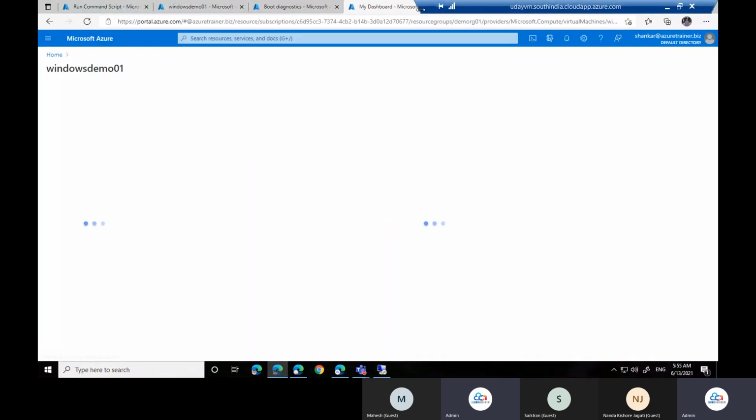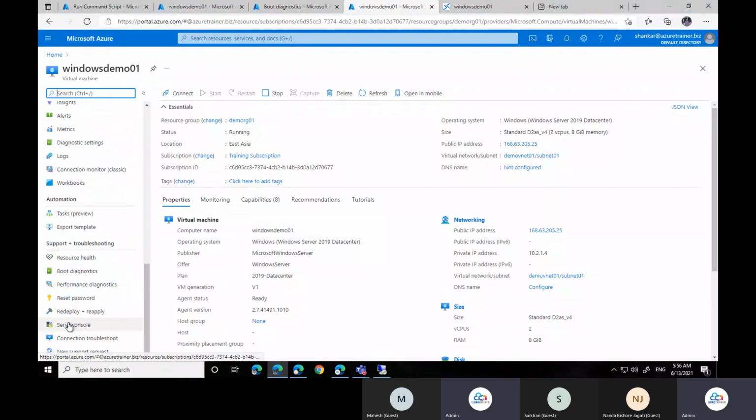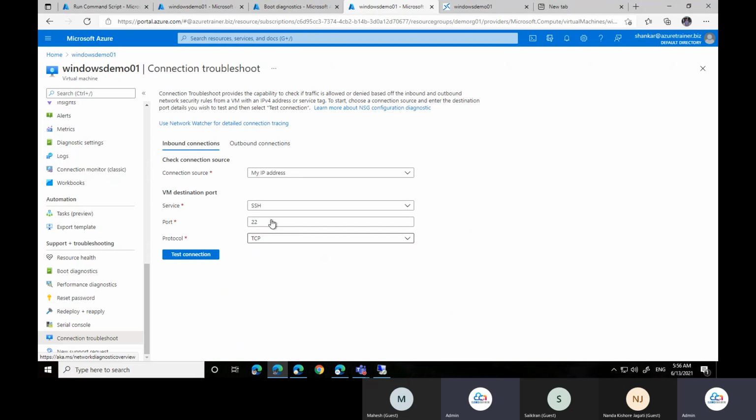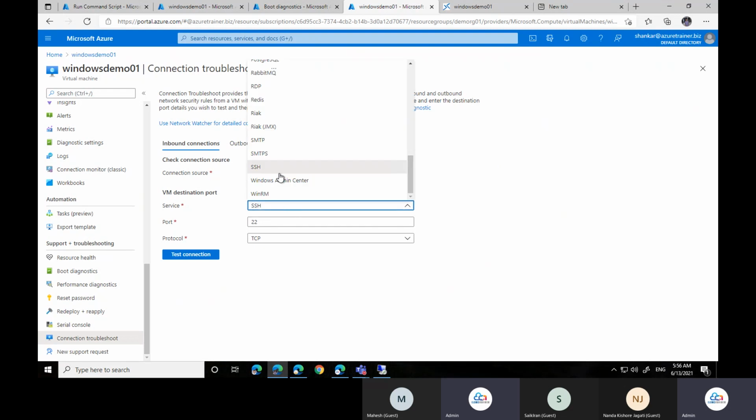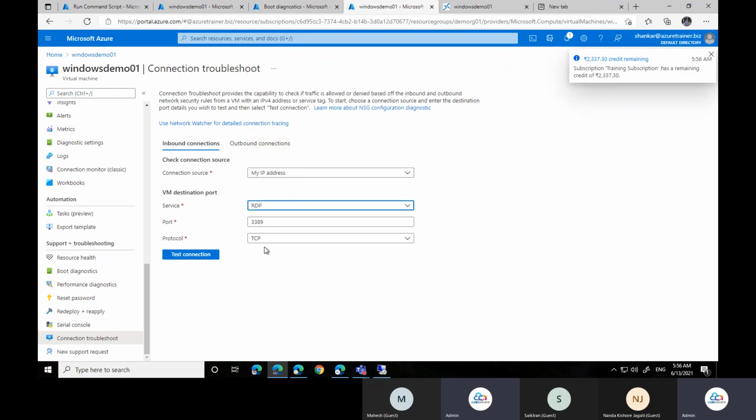So let me take another session. Here, let's go to the bottom, serial console. We are checking in this tab. Let's see connection troubleshoot. This is where it will explain. Let's say this is my public IP address, my machine address, and I'm not able to RDP to this VM. You have this option to check the connectivity, whether RDP. Let's see where is RDP. Yeah, this is where RDP.